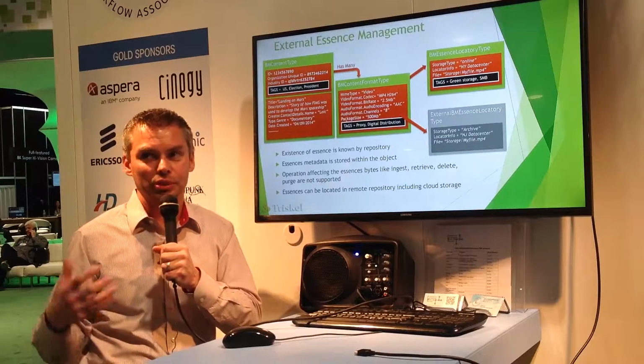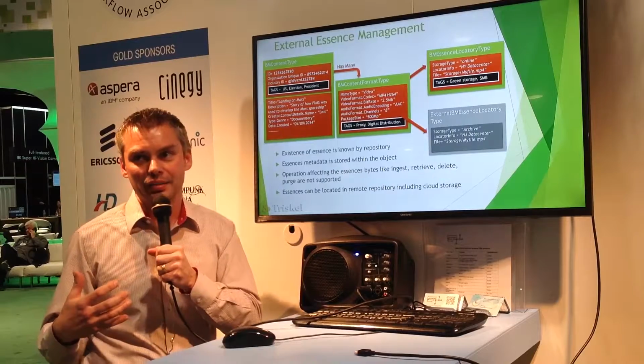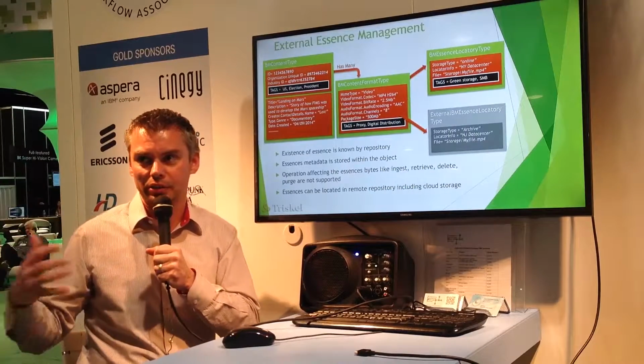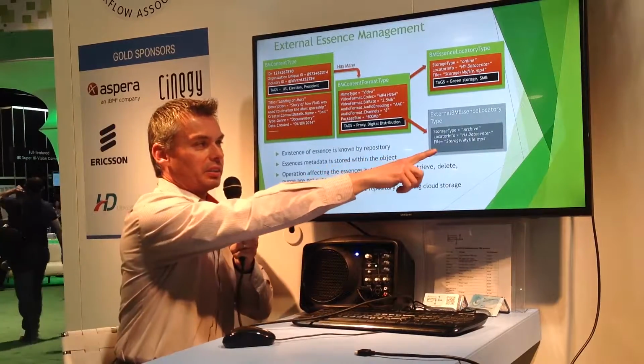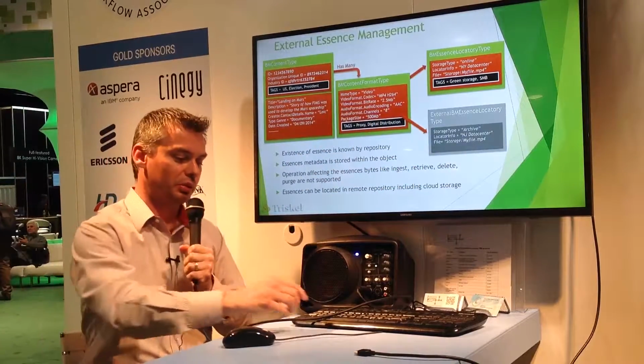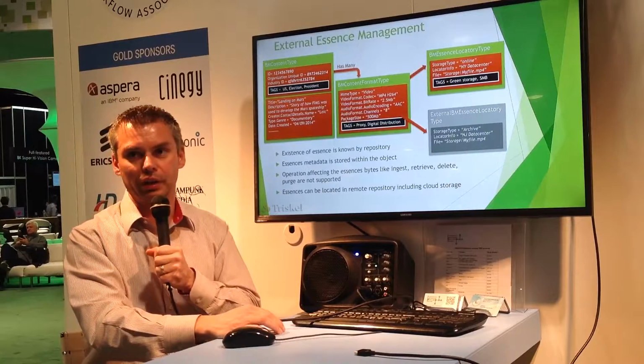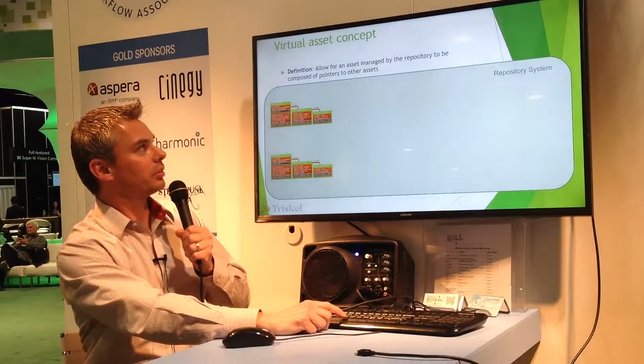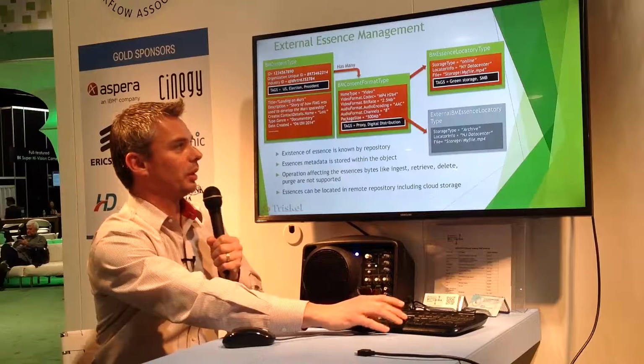If you have an integrated platform and now your repository has the capabilities of interacting with cloud services and doing exactly that, well, that external essence now becomes really a regular essence. So that's for that scenario. For the scenario of now, I have another slide on this one. I'm sorry, let me go back to here.